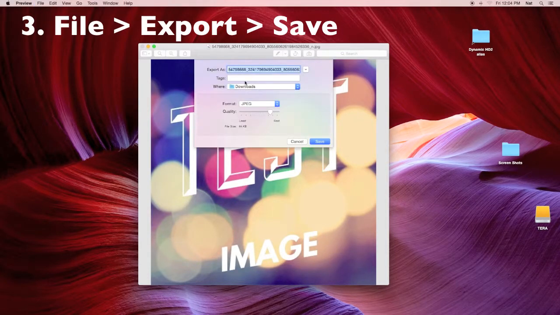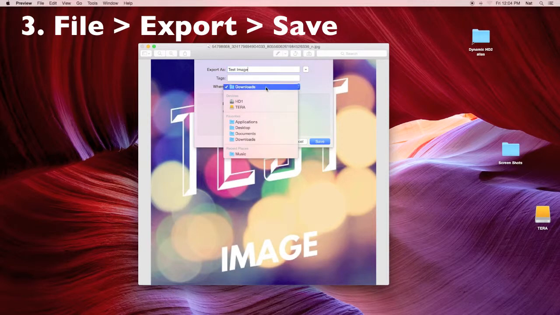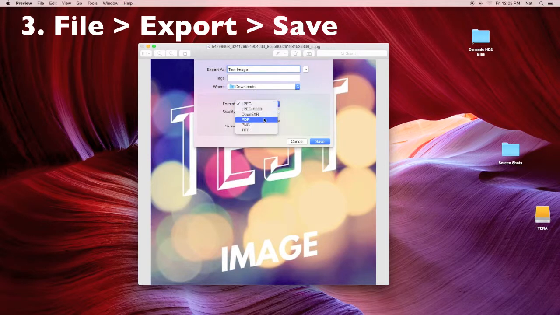It will open up this window. Rename your file so it's easier to find later. I named mine Test Image. Ooh, so creative. Decide where on your computer you want to save your image. I usually choose Downloads. The Format menu gives you different file types.